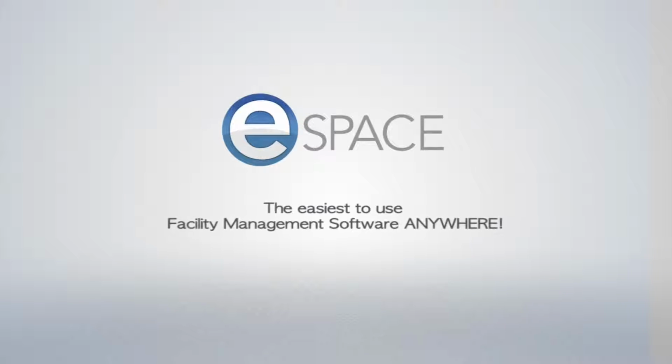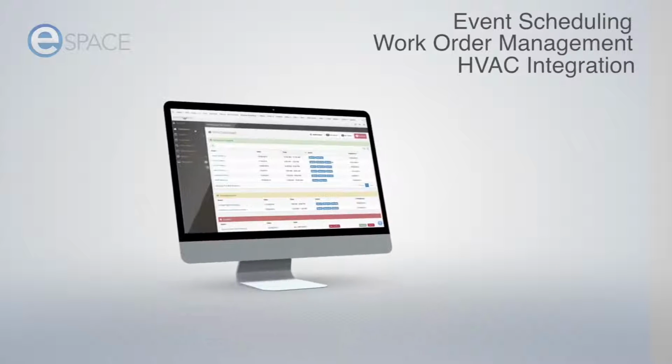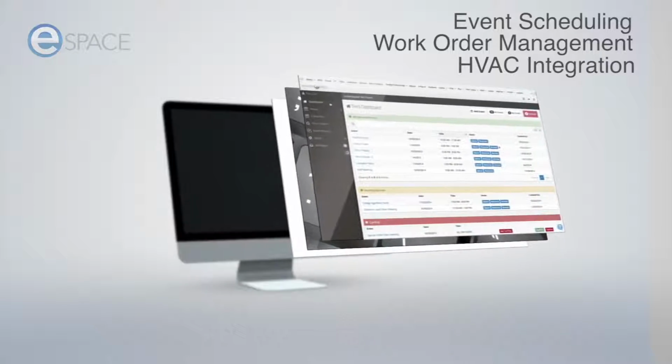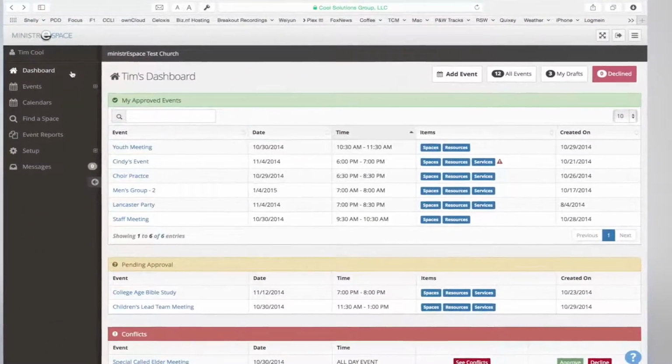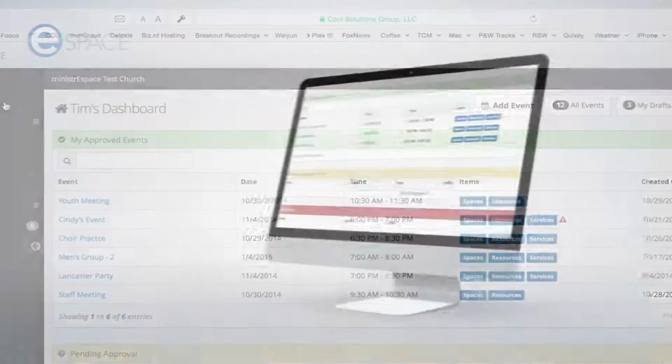eSPACE, the easiest to use facility management software anywhere. Includes modules for event scheduling, work order management systems, and HVAC integration. There are no servers to house and maintain, and easy data migration.